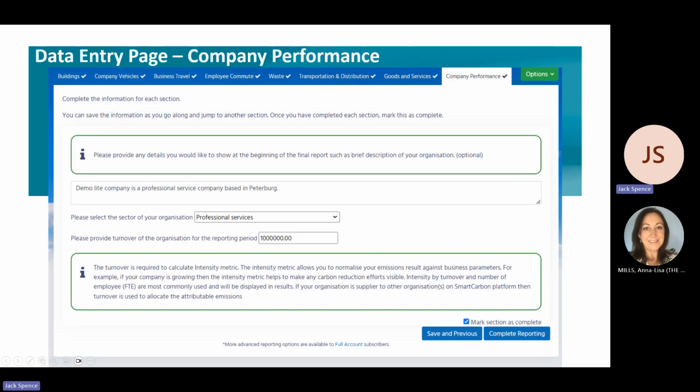Once this is complete, we come on to the final reporting page, which is the company performance. And firstly, we'll need to note what sector the organisation is in from a list of predefined categories in the drop-down menu. And that's published by Companies House in line with the standard industrial classification codes. So, for example, Smart Carbon is a professional service. The other thing you'll need in here is the turnover of the organisation in the reporting period, and that will be it.